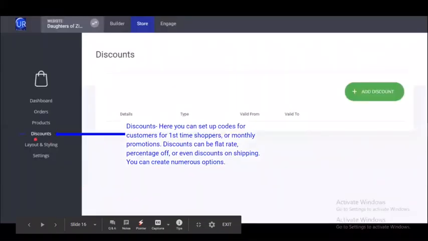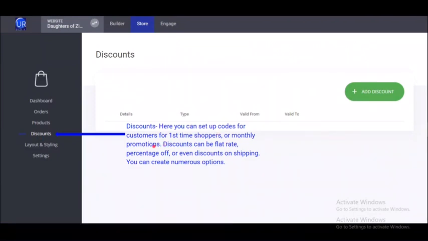Okay, the next tab is the discount tab within the dashboard. Here you can set up codes for customers for first-time shoppers or monthly promotions. Discounts can be flat rate, percentage off, or even discounts on shipping. And you can create numerous options.